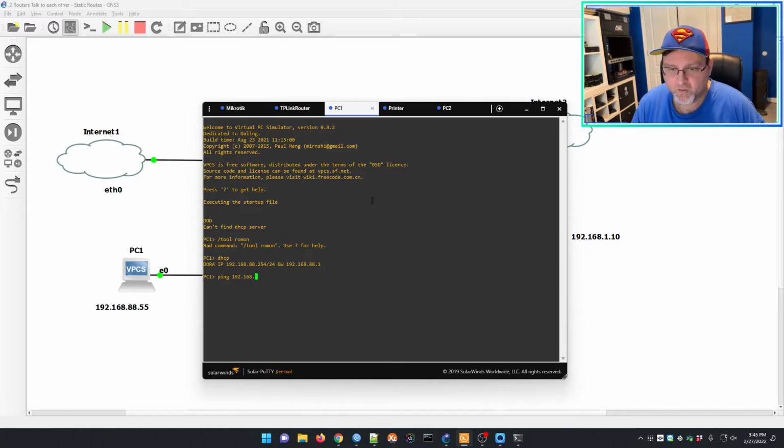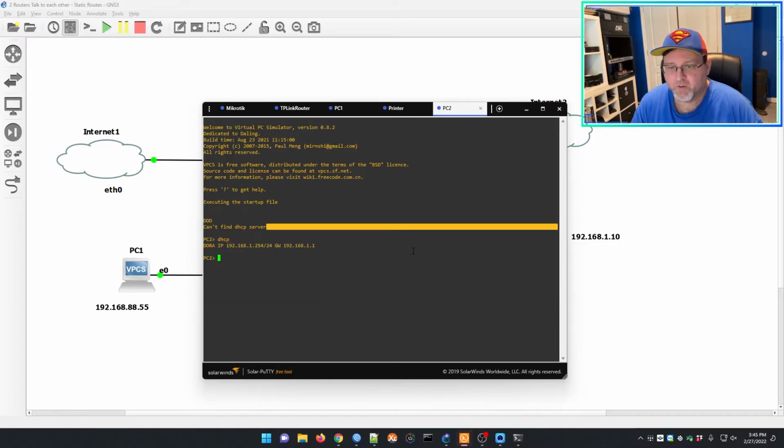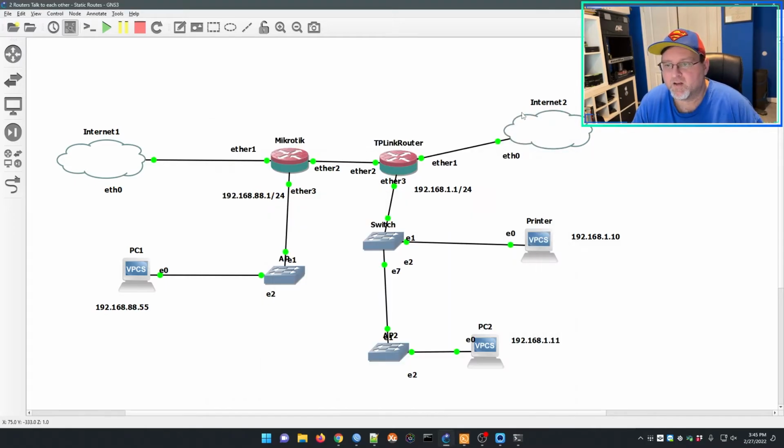Now, if we try to ping across, it's not going to do anything. Let's go ahead and try it. We're going to try to ping the router. A timeout. Same thing if we do the other side of this. Try to ping 192.168.88.1. Going to go nowhere. I'll explain.